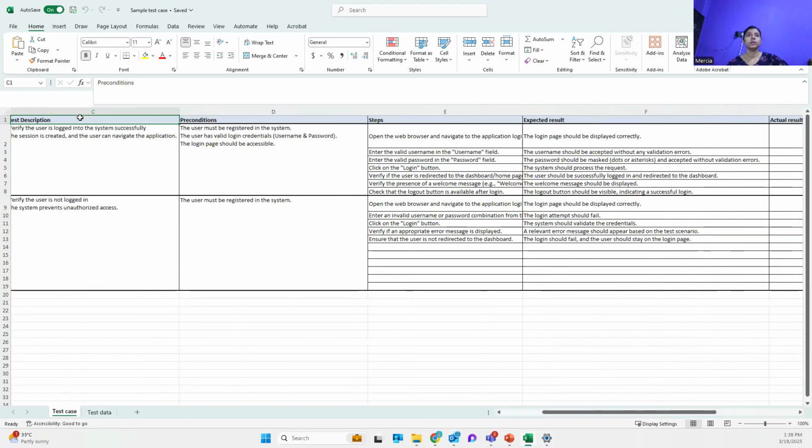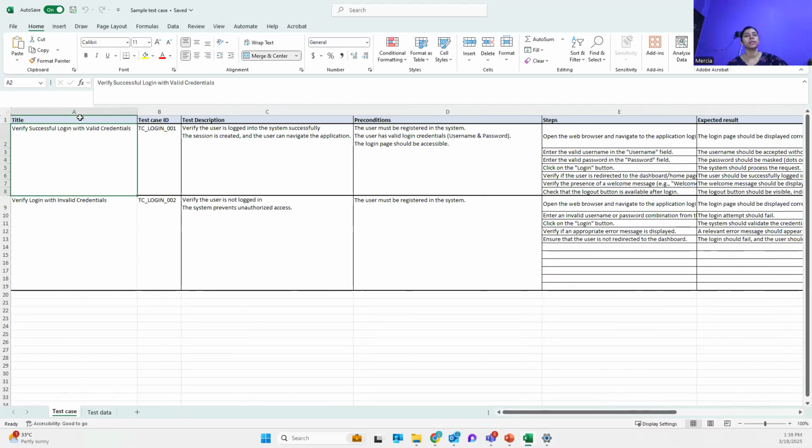When it comes to the first test case here, it's verify successful login with valid credentials. So we have to think about both scenarios. The second test case is about invalid credentials. First we're going to log in with the valid credentials. The test description also says verify the user is logged into the system successfully. The test description means the user acceptance basically. The session is created and the user can navigate the application.